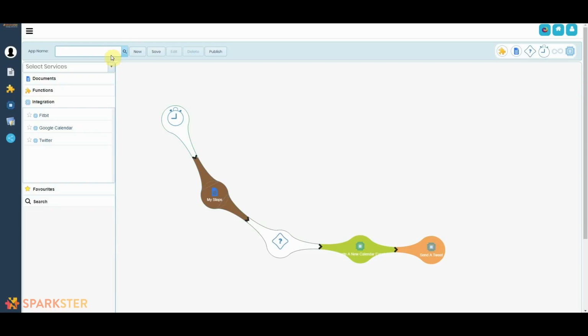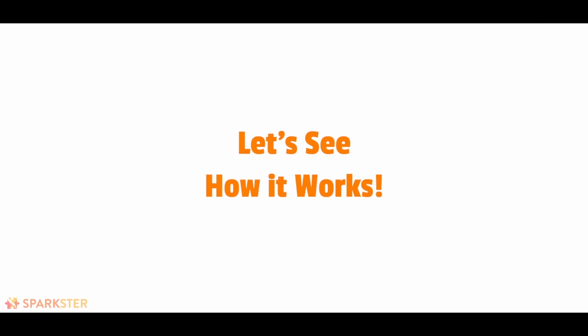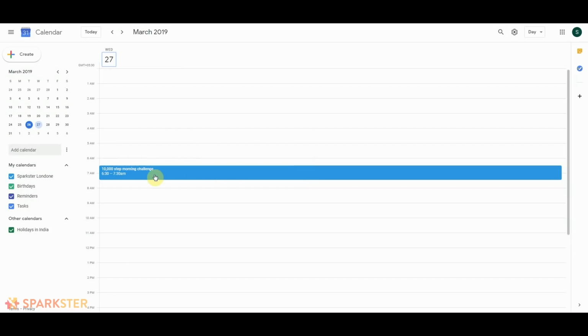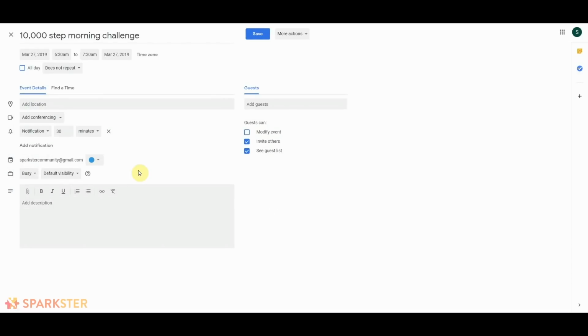Now let's create a name for your app. Let's call it the Fitness Challenge. And click Save. Now let's see how it works. If I go to my Google Calendar, I can see just right there, 6:30 in the morning, as we programmed it in the blocks, the 10K Steps Challenge.